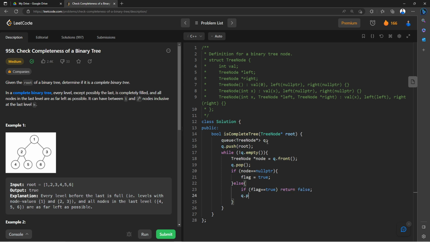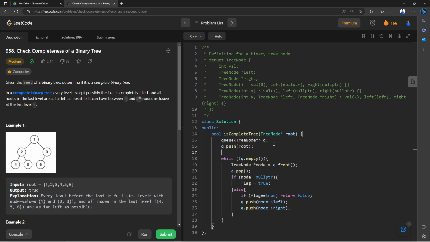Otherwise you can say q.push, and we push the left side and the right side, so node left and node right. Once we are done, we also make a flag variable here, bool flag, which is initially false. We can return true once we come out from this while loop. We have already discussed this.